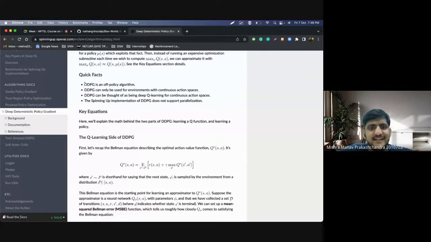Quick facts: it is an off-policy algorithm, same as Q learning. DDPG can only be used for environments with continuous action spaces. DQN was for discrete actions; similarly, DDPG can only be used for continuous action spaces. DDPG can be thought of as deep Q learning for continuous action spaces. The Spinning Up implementation of DDPG does not support parallelization.